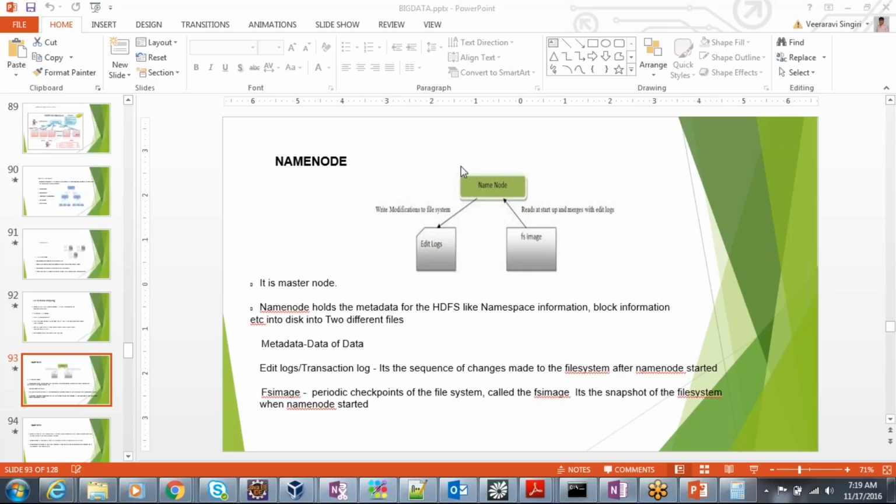What are the roles and responsibilities of the name node? It collects the metadata and stores it. It also monitors the cluster and the data nodes.